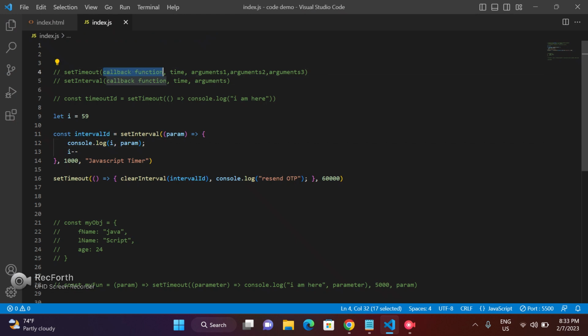So the functionality is similar. The difference is that in setTimeout the function will be called only one time after this much time. In setInterval, the function will be called every time after this much time, it will keep getting called. Any doubt?